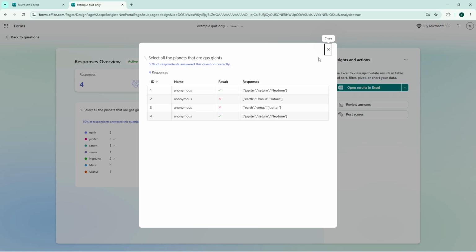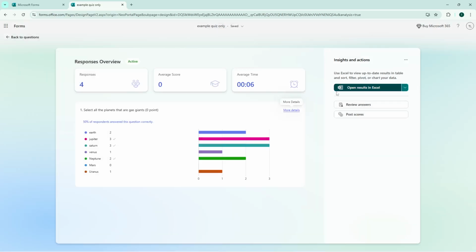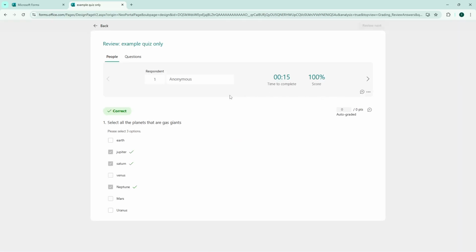Next, while still in the right panel, look for the Review Answers option and click on it. This is where you'll get into the specifics of individual responses. You'll now see detailed information for each respondent, including the time it took them to complete your form or quiz, as well as their score if applicable. This view gives you a clear breakdown of how each person performed or responded.